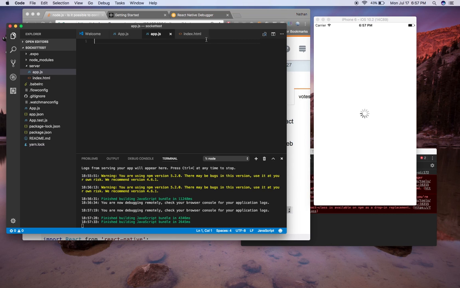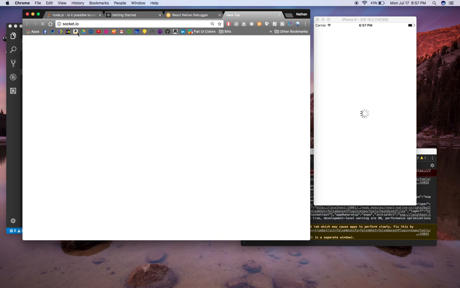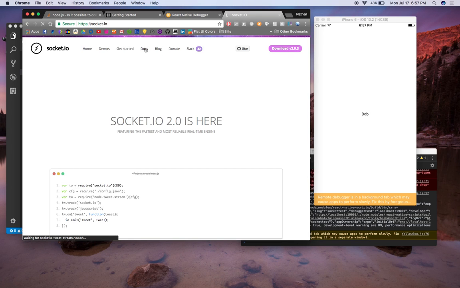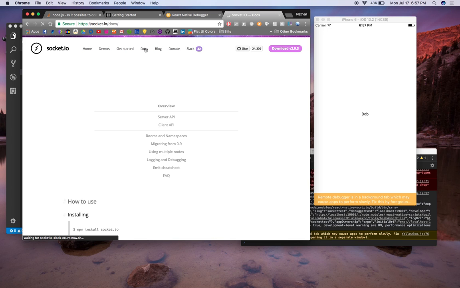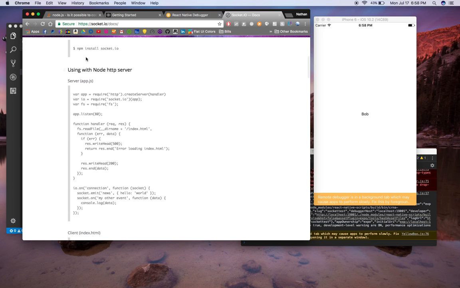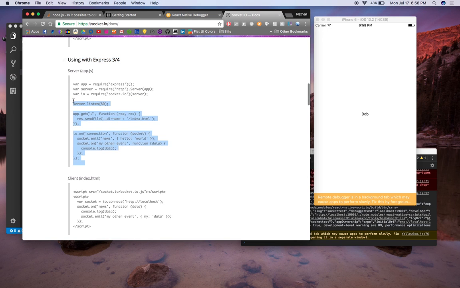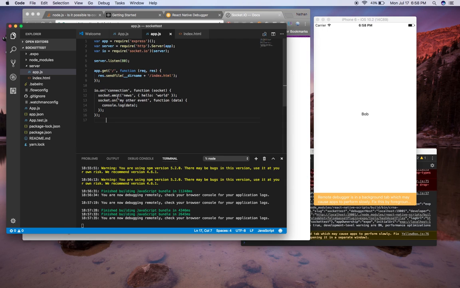For app.js, I'm basically gonna go to socket.io. If you go to socket.io, the address, you'll get a way of implementing socket.io with Express, the latest version of Express. So let's go to docs here. This is using Node HTTP server. This is with the latest version of Express. I usually just copy this and bring it over here and save it.